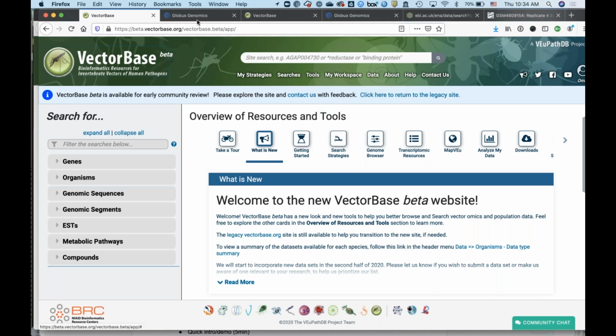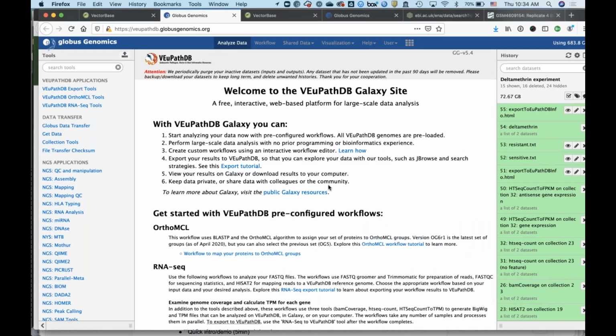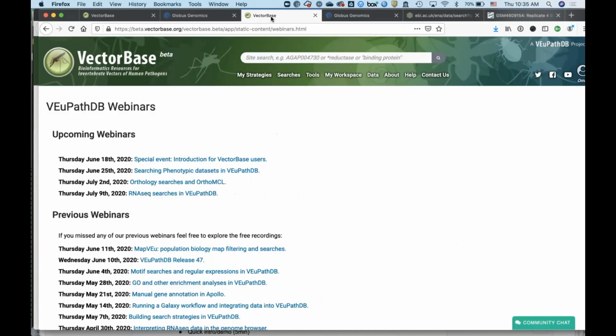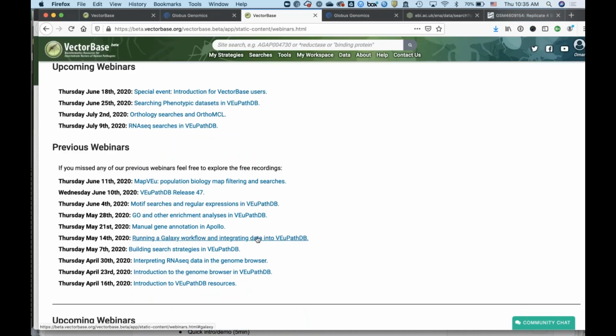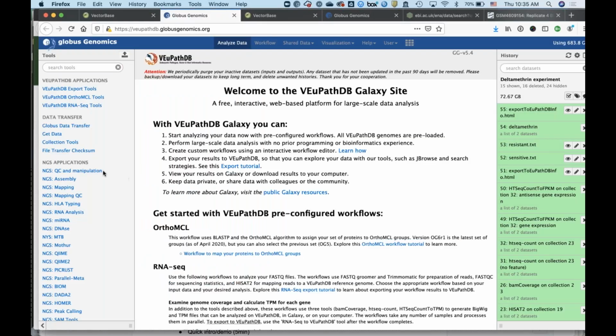So once you click on this, it'll take you to this Galaxy website. If you're familiar with Galaxy, you'll know exactly what this looks like. If you're not, it's actually quite straightforward and not very hard to learn. We do have multiple webinars, as we indicated before, and there is a previous webinar on running a Galaxy workflow in VEuPathDB. So I would recommend that you visit that webinar and learn more. And then there are many resources out there on how to use Galaxy in general, and it's quite powerful.